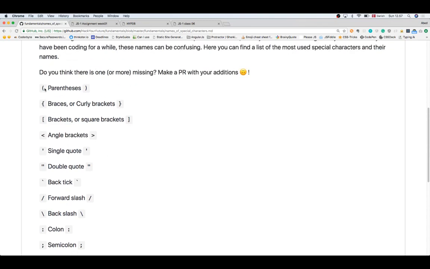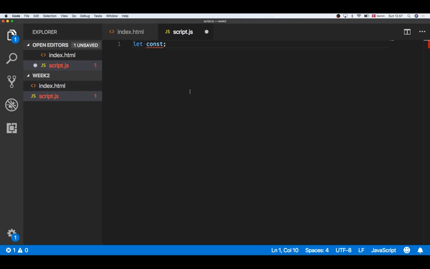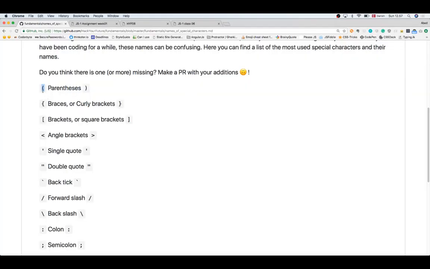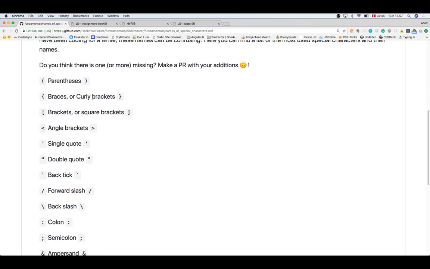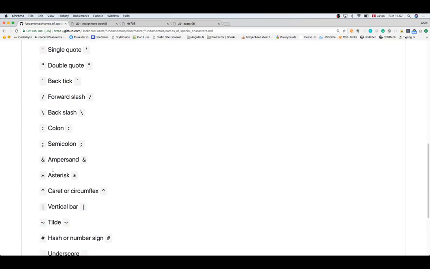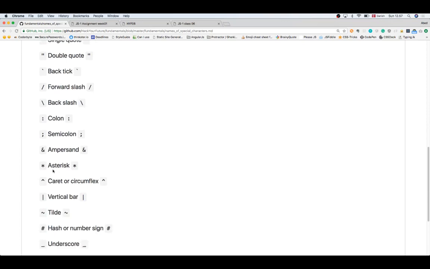Like this one, the parenthesis, this bracket. And if you want to use them, you always need to put them in quotes like this, right? So this one is reserved. These are the reserved special characters, and they have special meanings and special names. So these are the names, and the meanings you probably know by using them.